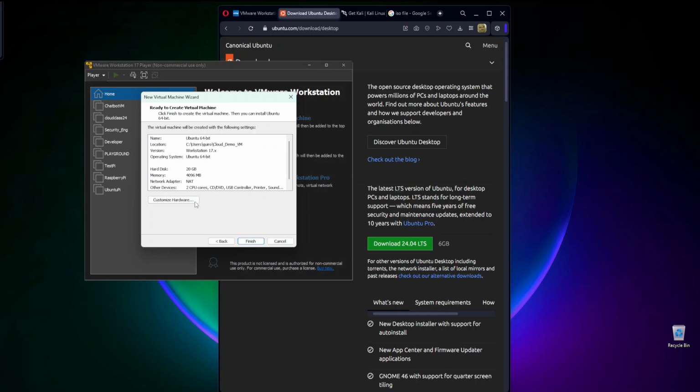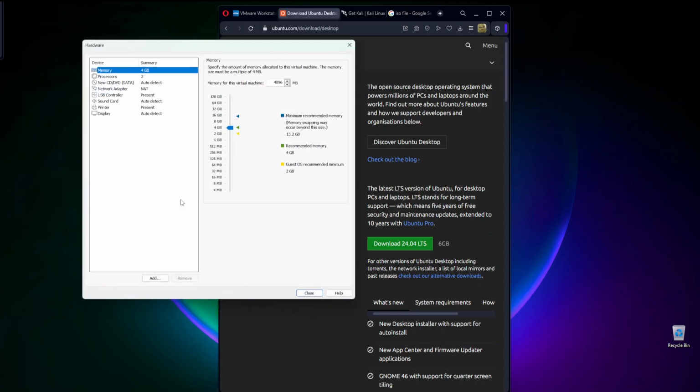Now, before we finish this, we're going to want to customize the hardware, and this is where we're going to be making specifications for our selection. So you'll notice for memory, we select how much memory we're going to want to allocate. Now, remember, this is going to be contingent on how much RAM you have, and if you're not too sure, look into your device configurations and settings.